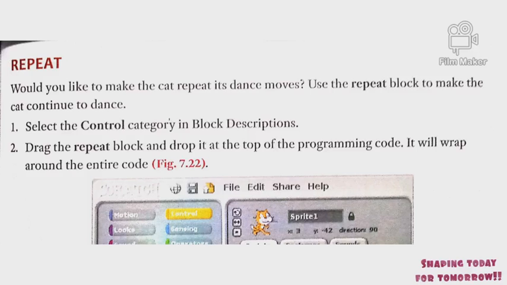Okay, now the next topic is repeat. Would you like to make the cat repeat its dance moves? Use the repeat block to make the cat continue to dance. Point number 1. Select the control category in block descriptions. So students, if you want your cat to carry on with the dance, you can put a repeat loop on this. Let's see the steps for this. The first step is that in the block description there is one more category, that is the control category. So you have to click on the control category.